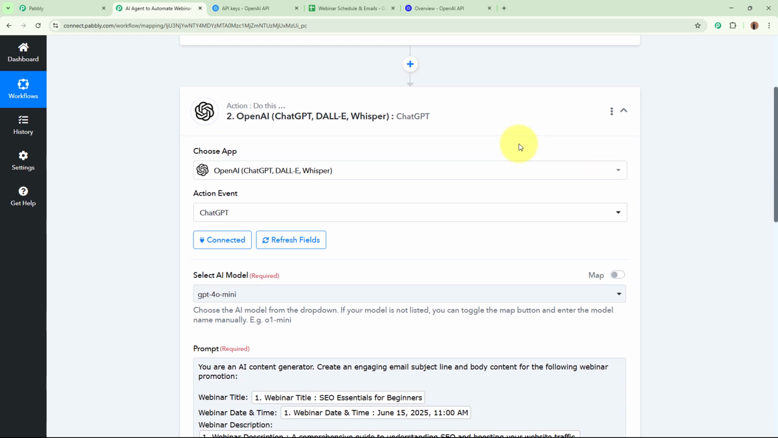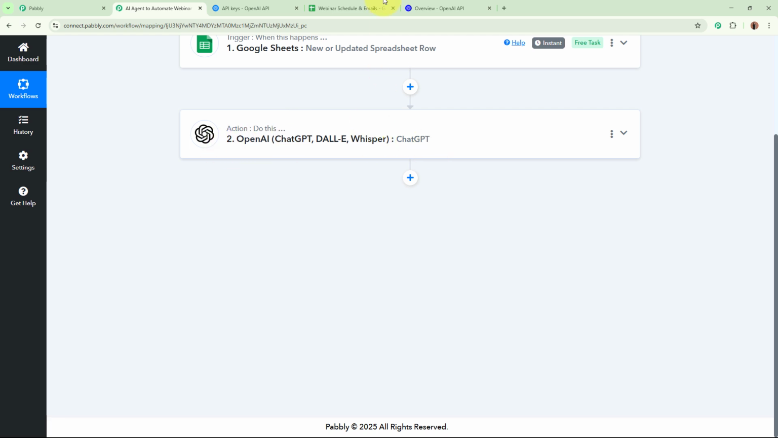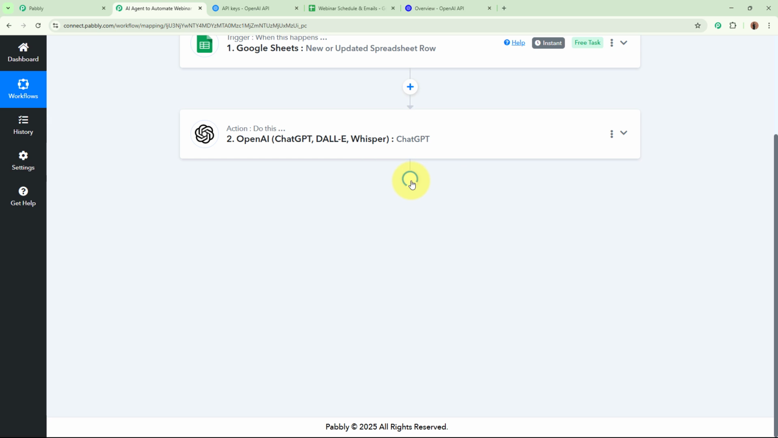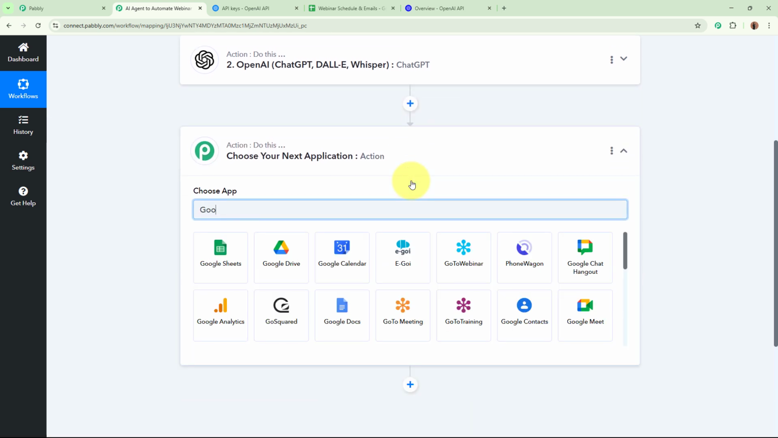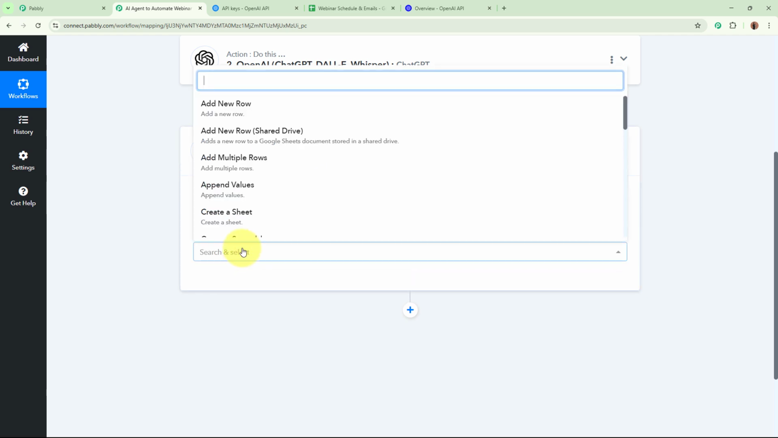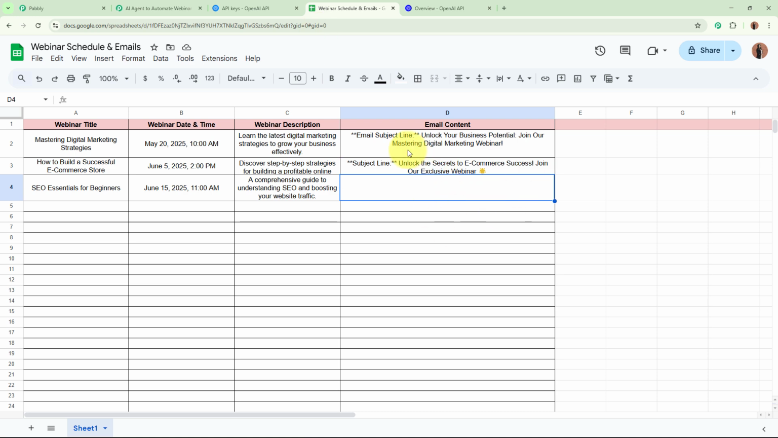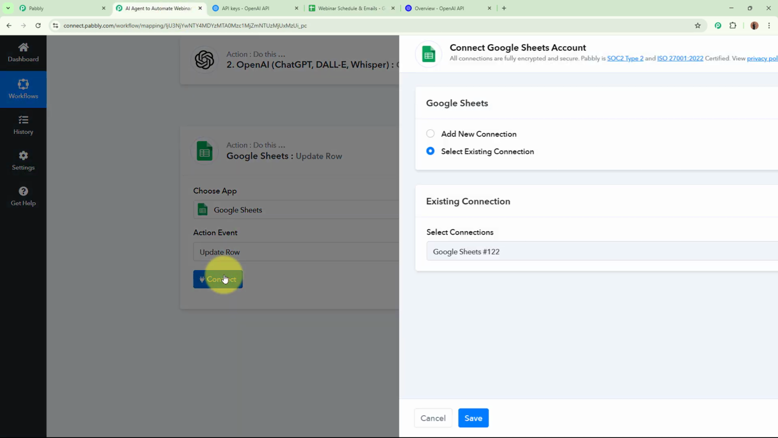So as now the email is generated, I want to add this email back in my spreadsheet to create a systematic record. For that, I'm going to add an action step in this workflow, and for the action application, I'm going to select Google Sheets. The action event over here is going to be update row, as now we're going to update this row with the data. And then I'm going to click on this connect button.